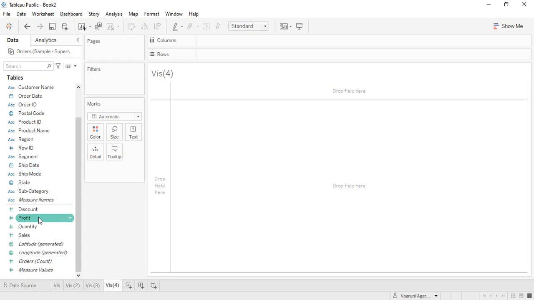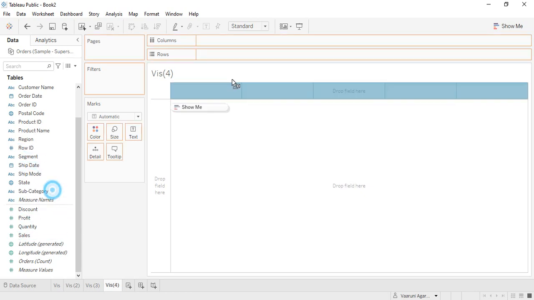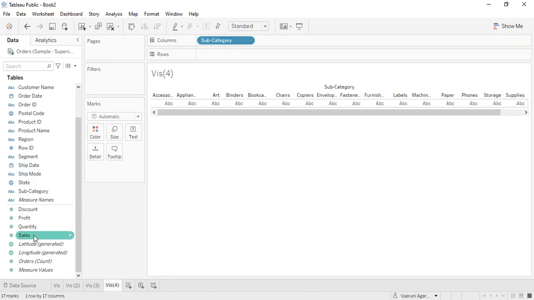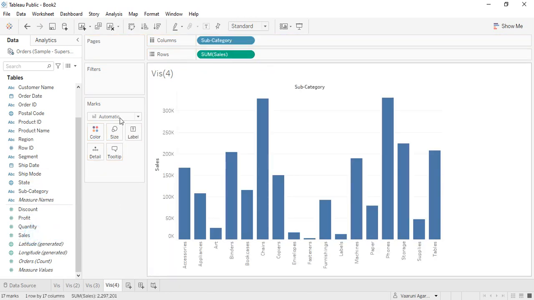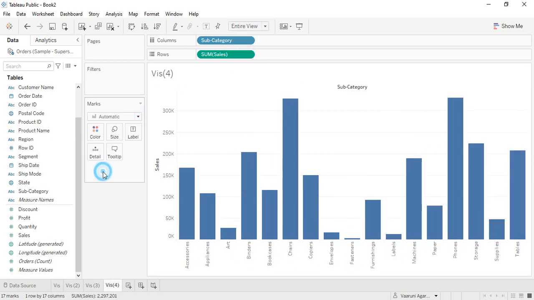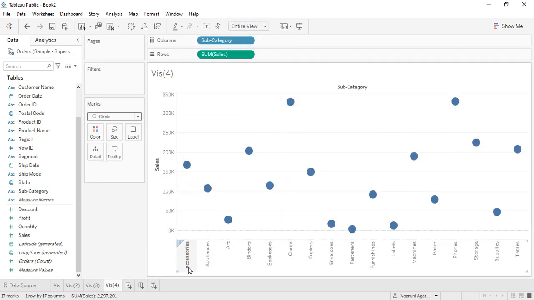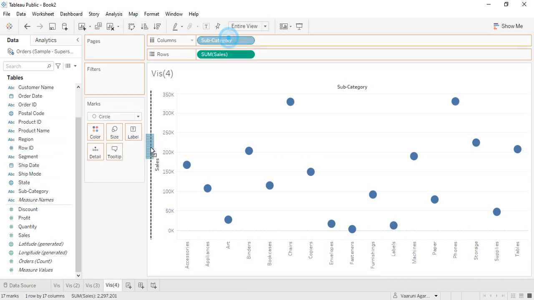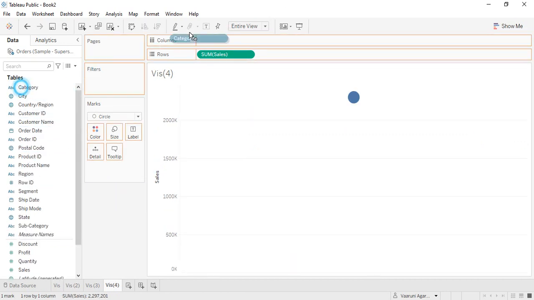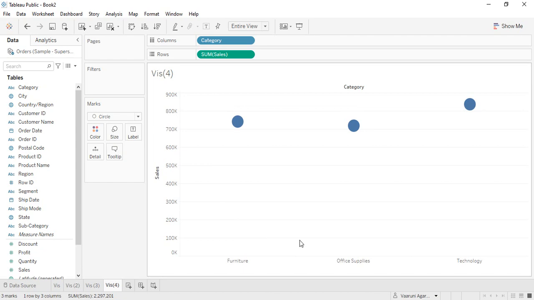Here we have the subcategory and the sales. That's my favorite. Okay, change it to entire view. Instead of automatic, let's go for a circle. So this is showing me that suppose the subcategory is accessories, this is the total sales that I'm getting. However, instead of the subcategory, let me bring in the category for a far better view, like this.